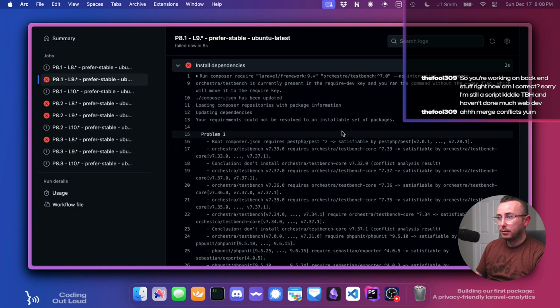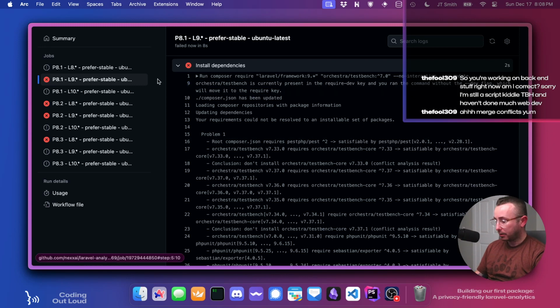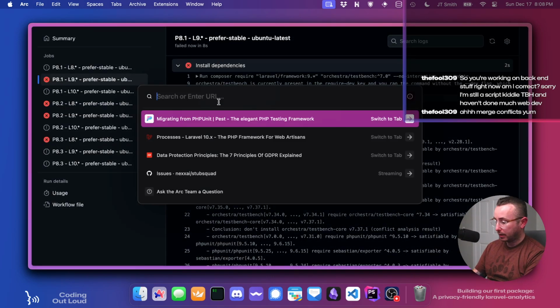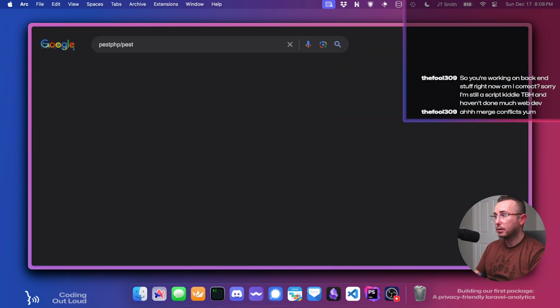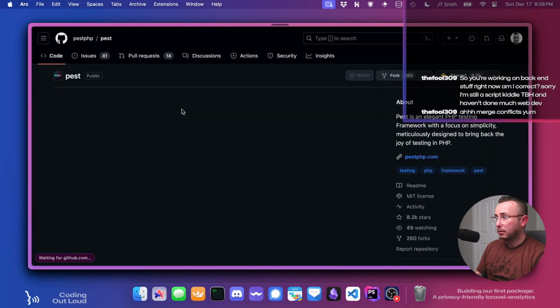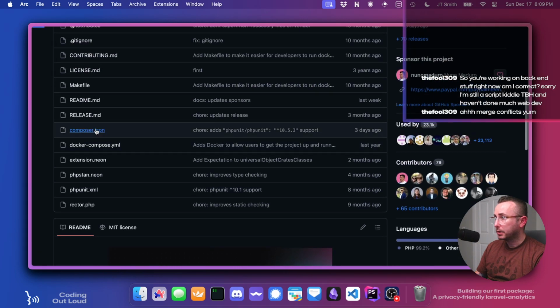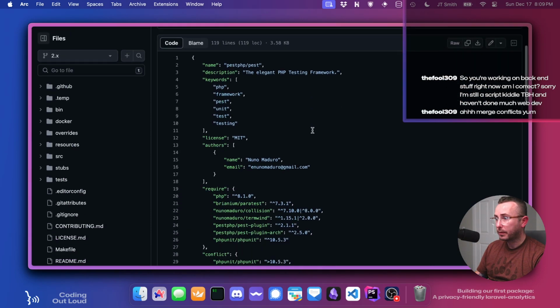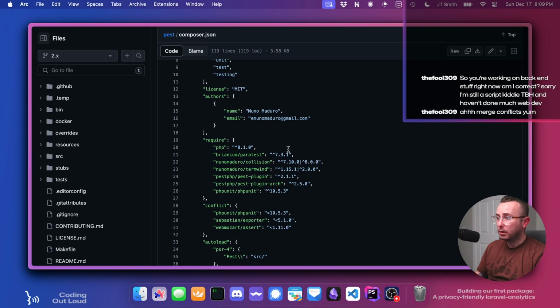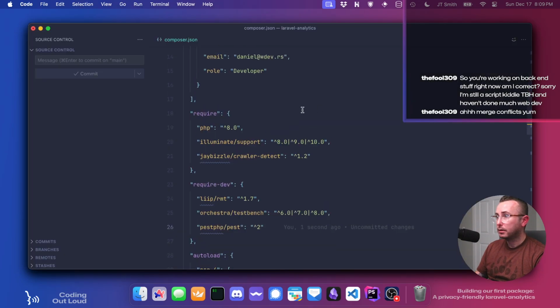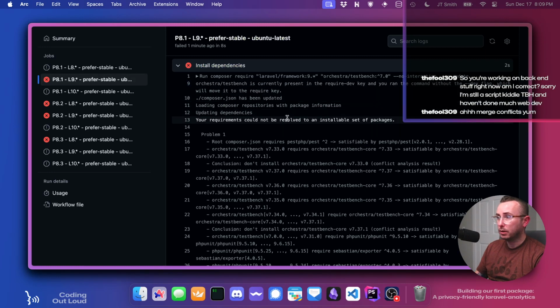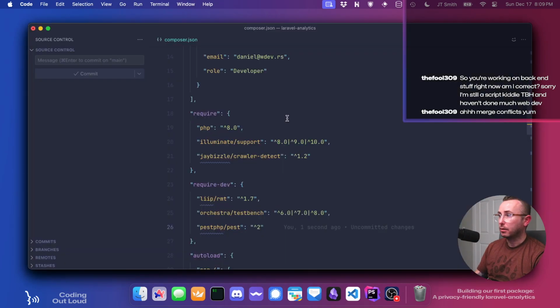Yeah, pest 2. What is, I'm curious. Pest PHP, pest. What are the minimum requirements here for PHP? 8.1. Okay, so that should be okay. 8.1. Okay, we're going to do this my way.